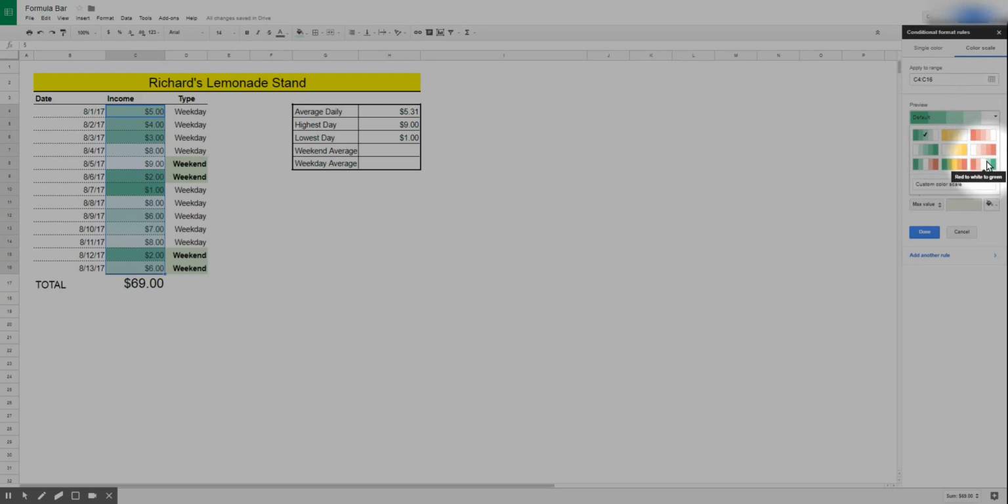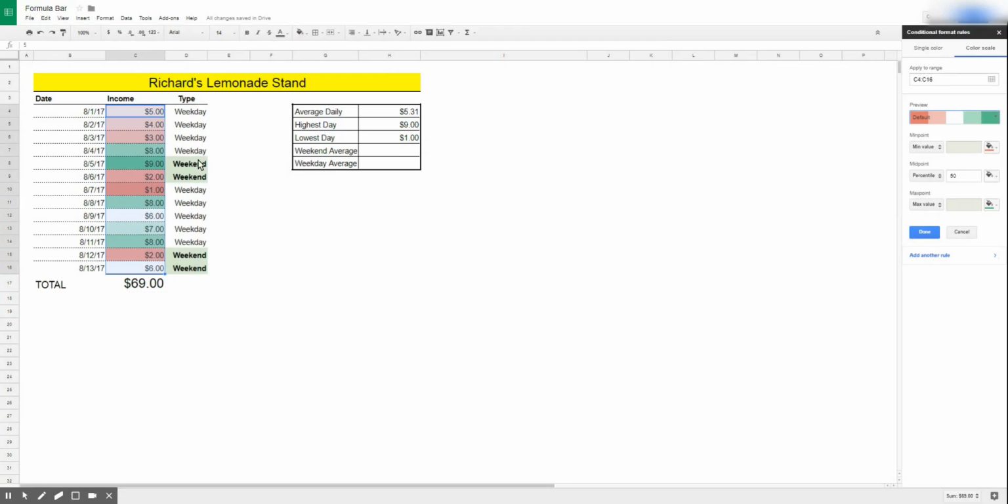I'm going to go ahead and select this one, red to white to green. And now what that's done is it has sorted out basically the numbers that are the highest are in green, the numbers that are the lowest are in red, and then in the middle is white. Maybe I don't want white. I can even come in here and select yellow. Okay, so now everything that's green is good. Everything that's red is bad. And if it's yellow, that's okay, right?